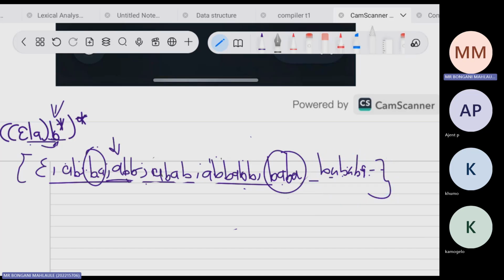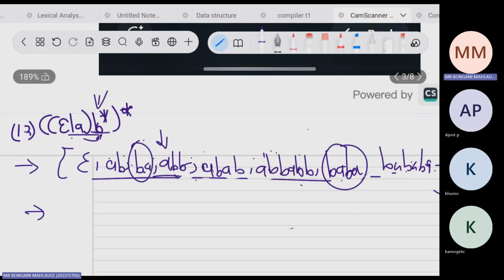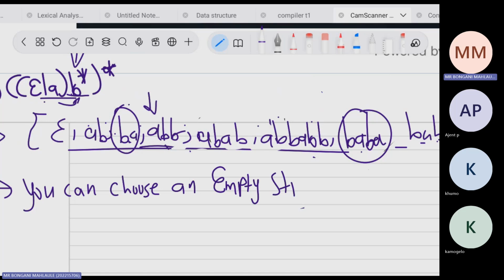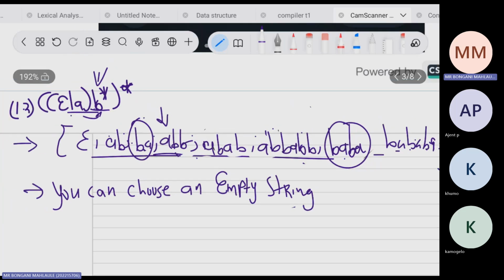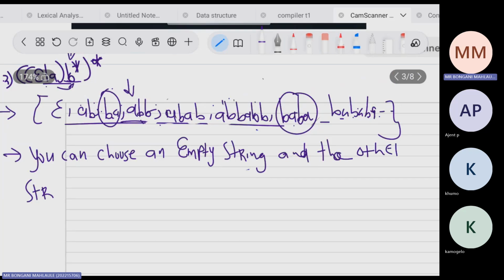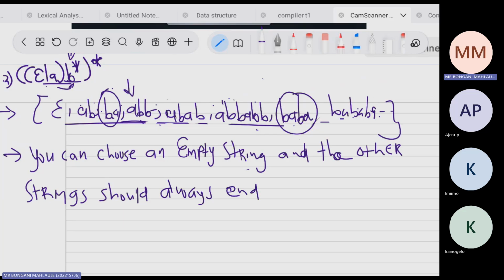I think this is it. That's the regular expression. So when you describe it, you are going to say you can choose an empty string and the other strings should always end with a... it should always end with what? With B, with a B.